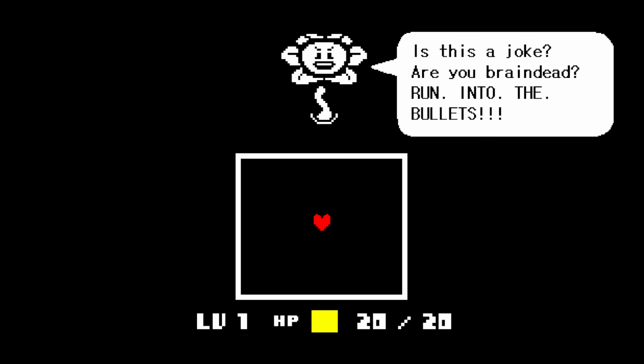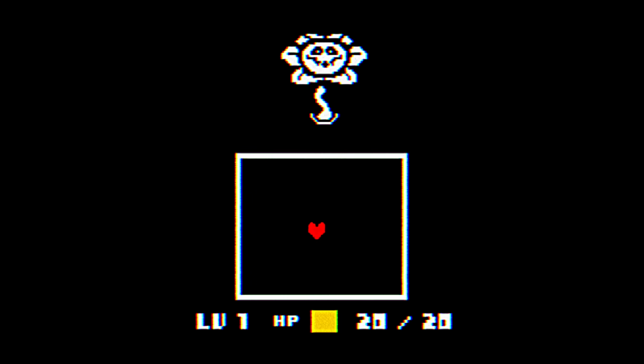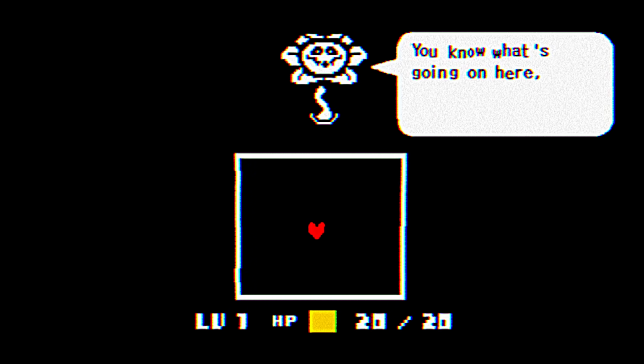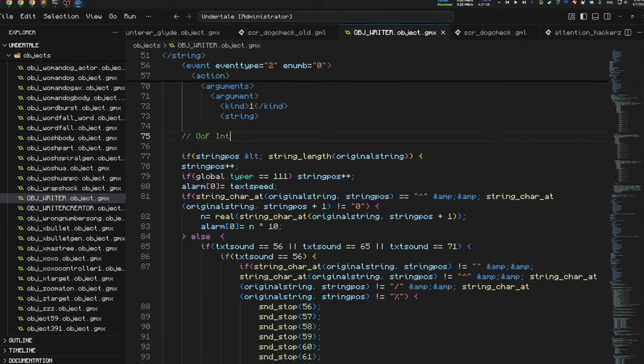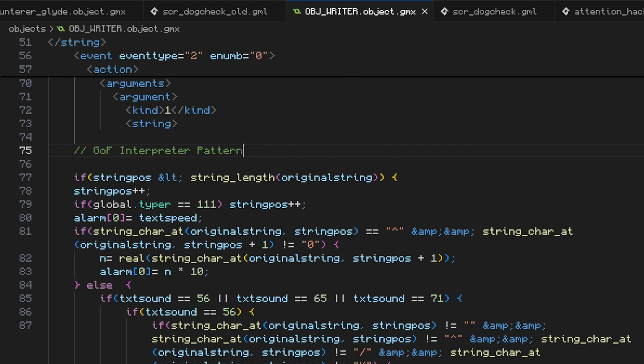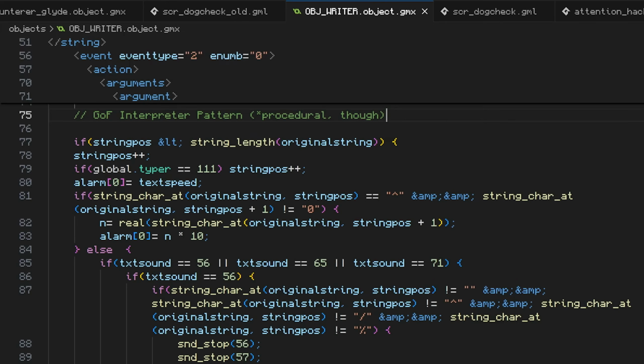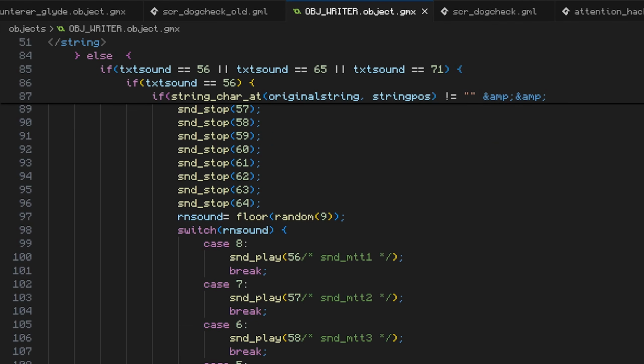Now, if you ask me, Undertale is mostly famous for its iconic and hilarious dialogues. Thus, Toby Fox probably spent tons of his time writing a good text engine. And it could be that I'm the first person who ever discovered this, but Undertale contains a well-written Gang of Four interpreter pattern that uses an old-school trick to process dialogue lines.